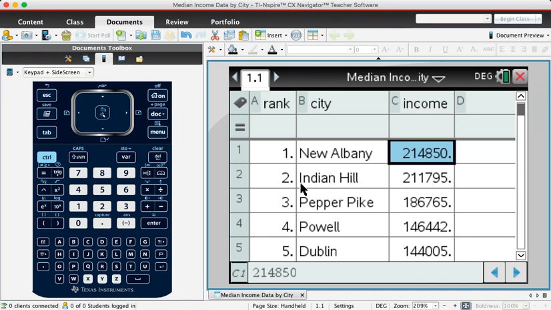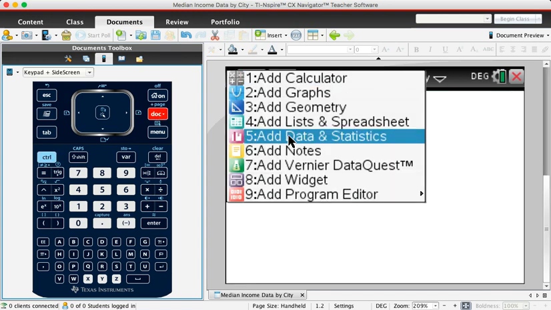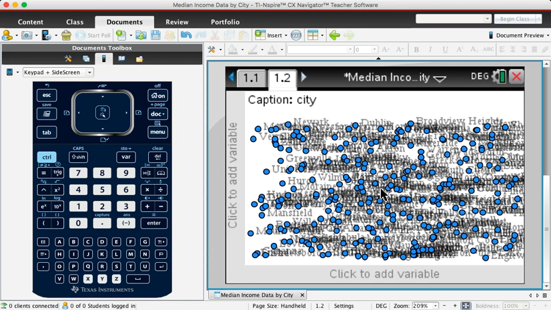Once you have your data in, you're going to insert a data and statistics page. You can do Control Doc, and 5 is data and statistics. You're just going to see lots of dots all over the place. That's okay, yours may look a little different. You can see the names of the cities in here, and each dot has a different income and rank and so on and so forth. So it's basically just a visual representation of the data.